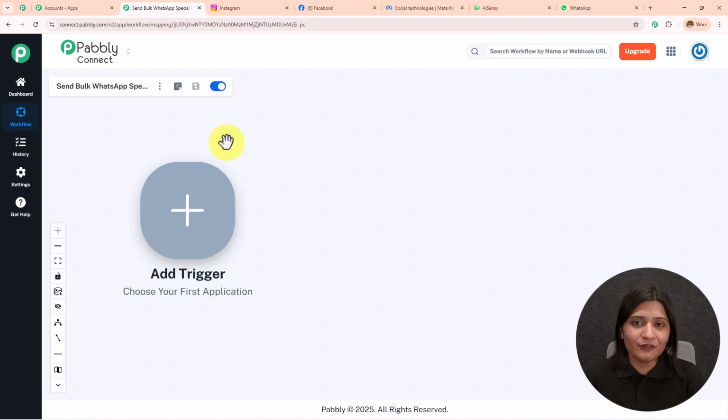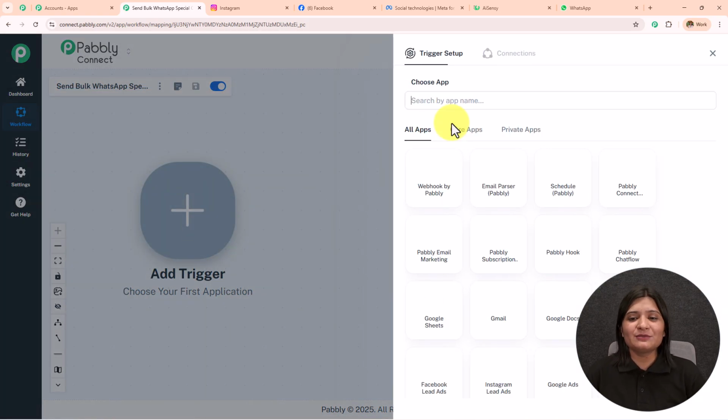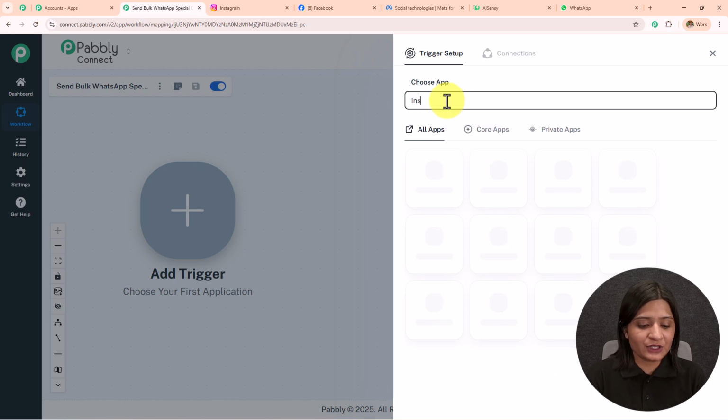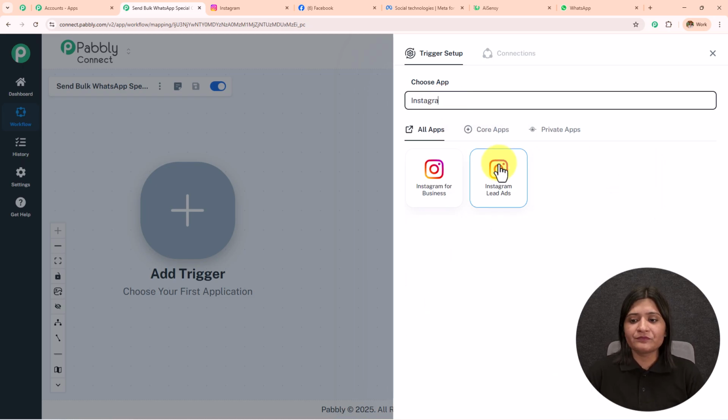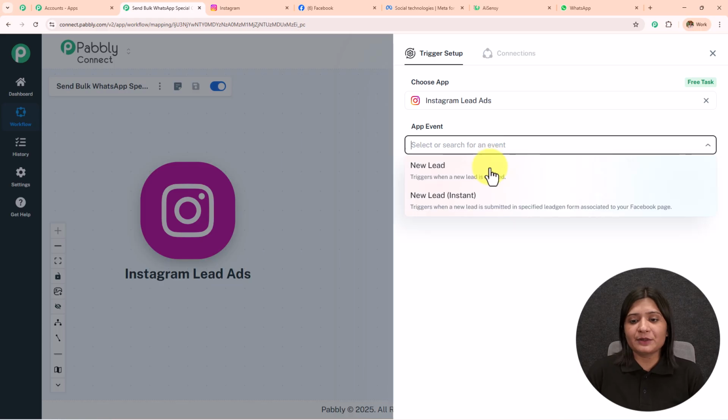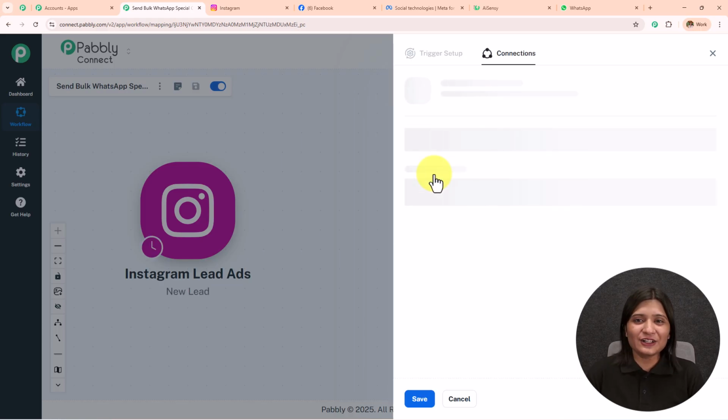Here in my trigger application, I will be taking Instagram lead ads, and following this trigger application will be my action application, in which I will take AI Sensei, with the help of which I will send the WhatsApp message. So here in my trigger application, I'm going to take Instagram lead ads, and then in my trigger event, I'm going to select new lead and then click on connect.